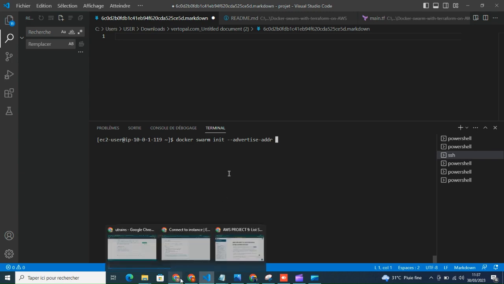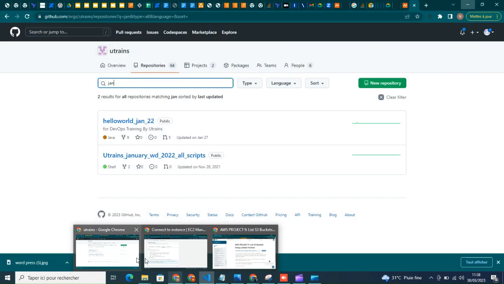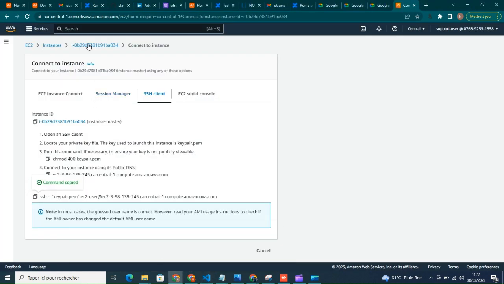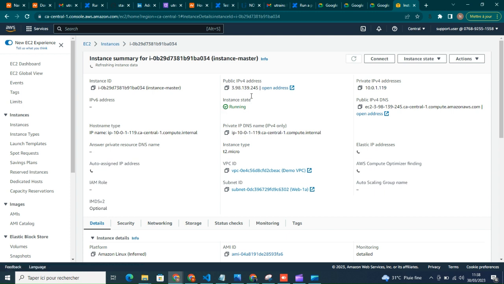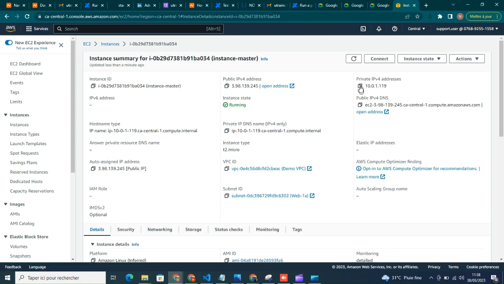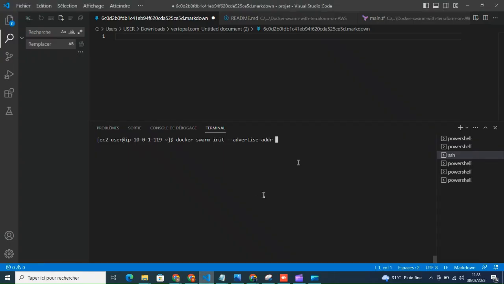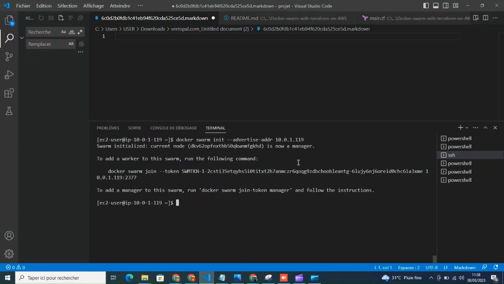So if I go to AWS and go to our master instance, I copy the private IP address from here. Now I take it and replace it here. When I run the command, it initializes the swarm. Now it gives us a command, which is the command used to join the swarm, actually the token to join the swarm. So just copy this and keep it very jealously.